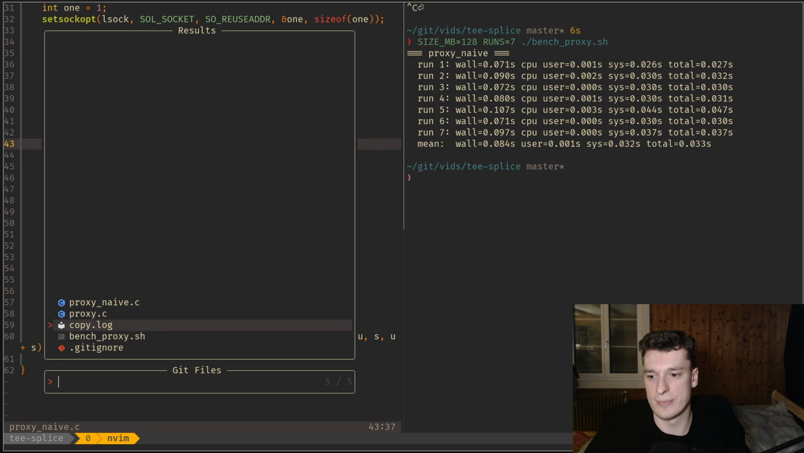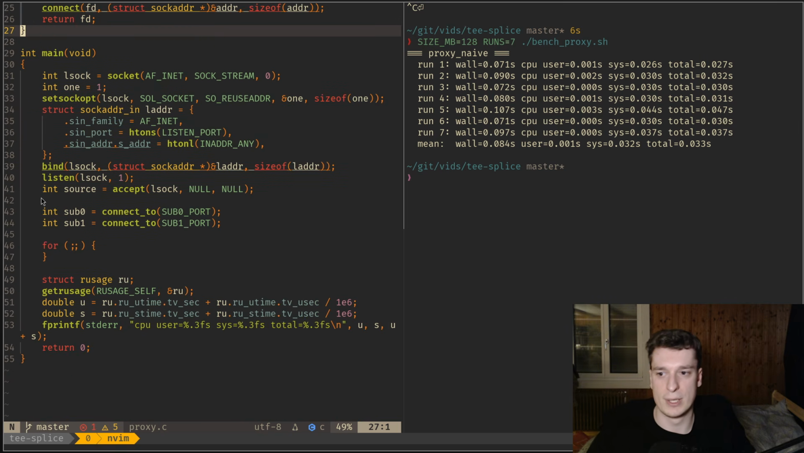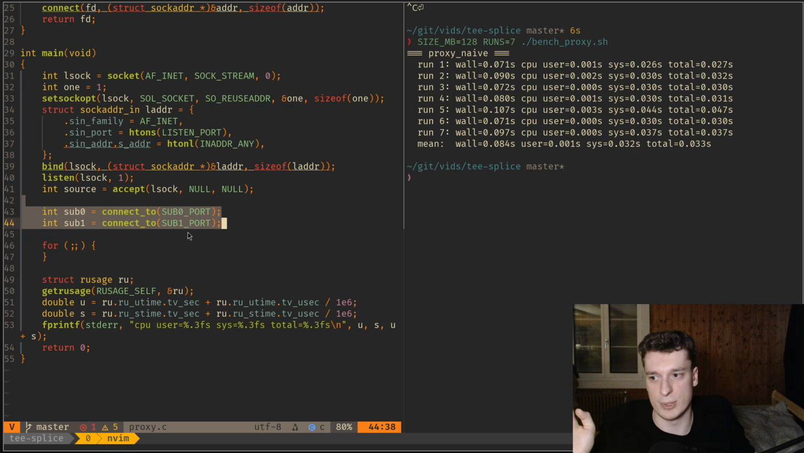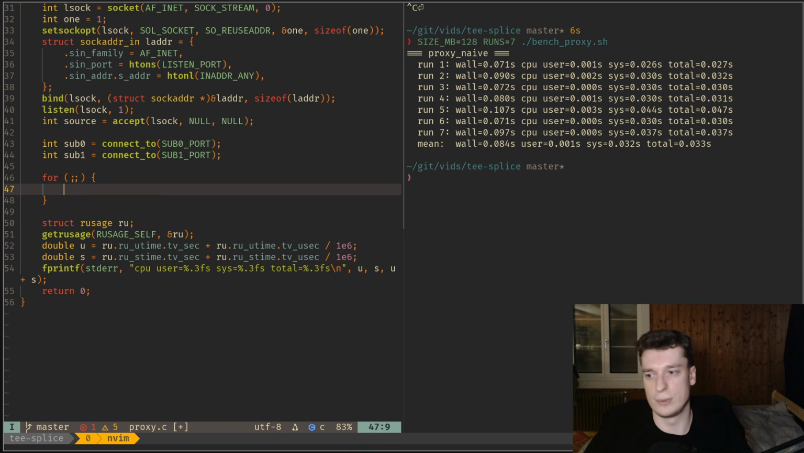and tee instead. So we're going to go to this proxy.c file, which has the exact same content, so I still have a source and two subscribers, which are just TCP endpoints. And in the for loop, instead of using read and write, we're going to use splice and tee.